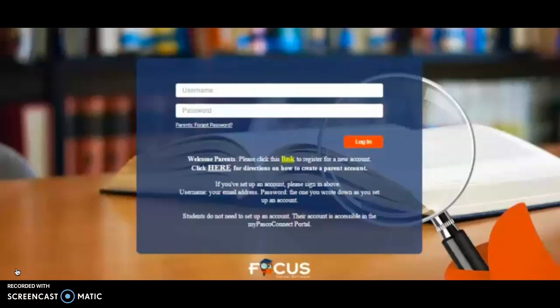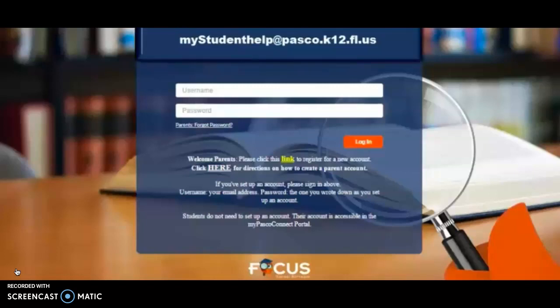In addition, if you have any trouble with setting up an account, we have a help ticket system that is accessible through the following email address.